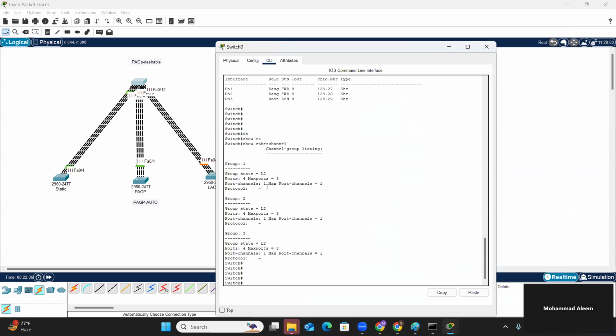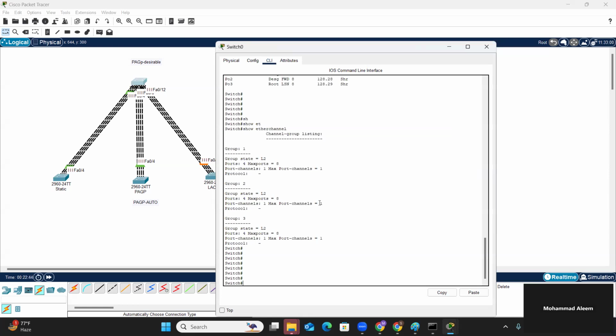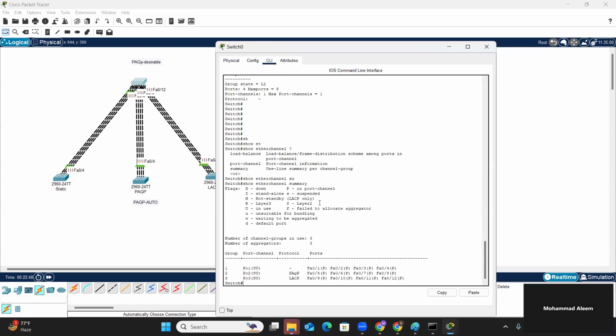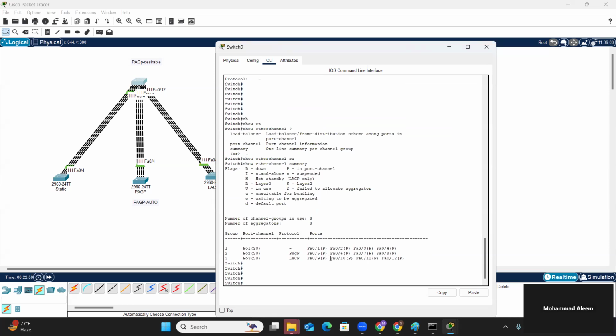So here you can check. This is the L2 EtherChannel and mode is on. It should show. So show etherchannel summary. See, these are the ports. It's a switch, the top switch. So these ports are connected in on mode, and this is PAgP mode, and this is LACP mode.